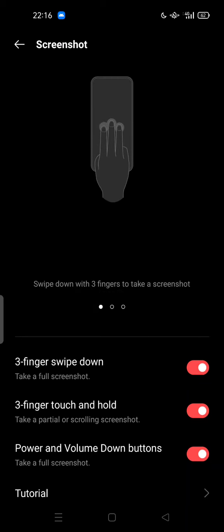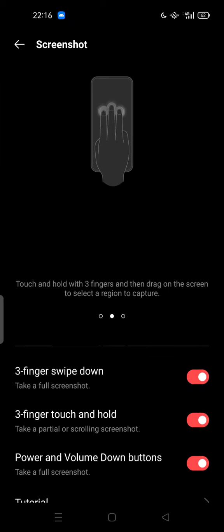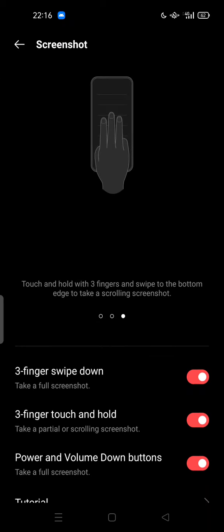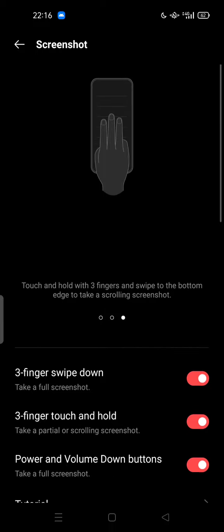So the first, you can swipe down with three fingers, and then touch and hold with three fingers, and the last, touch and hold with three fingers and swipe to the bottom edge for a scrolling screenshot. So please feel free to try.